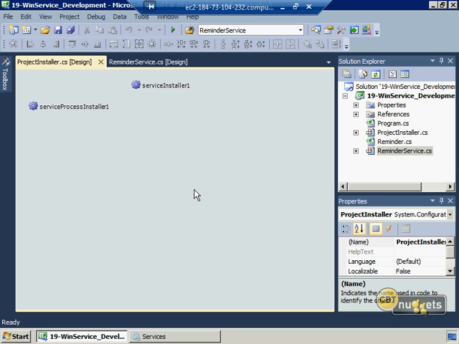Now, when it comes time to deploy this to production, it's very easy to create a setup package in the full version of Visual Studio that you will just add your project into. It'll just extract what it needs out of here, and it'll create a nice MSI setup package that the user can use a wizard to step through and install the service on their system.